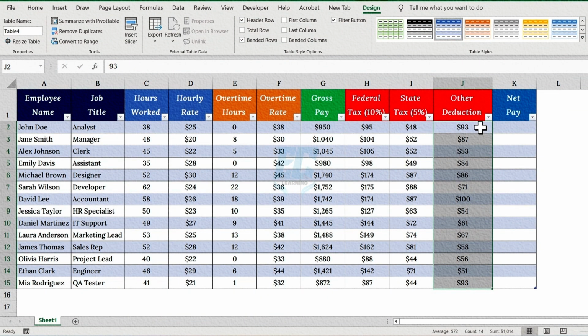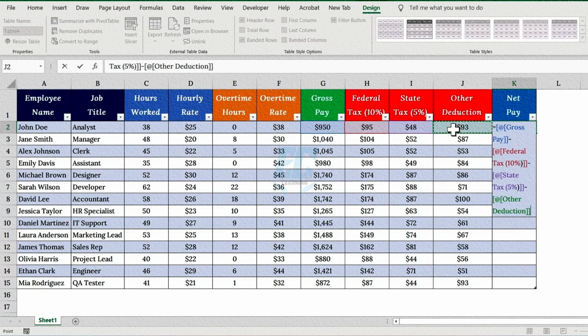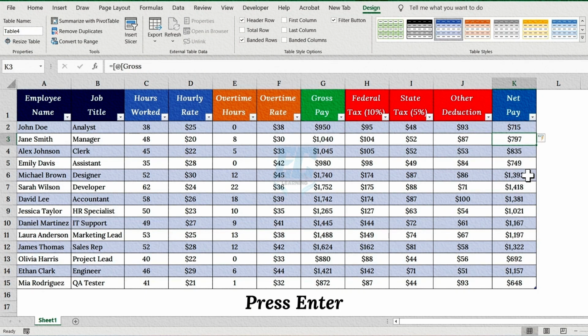Now we're ready for the final step, calculating net pay, the amount employees actually take home. Click cell K2, and start with an equals sign. Select the gross pay, then subtract federal tax, subtract state tax, and finally subtract other deductions. Your complete formula looks like this. Press Enter, and Excel instantly calculates net pay.